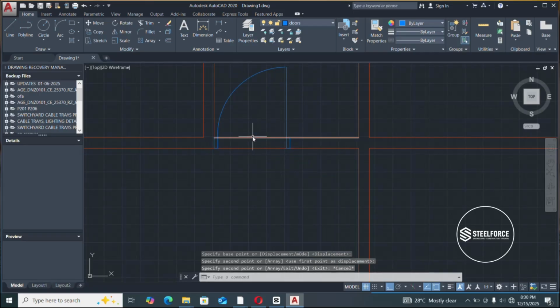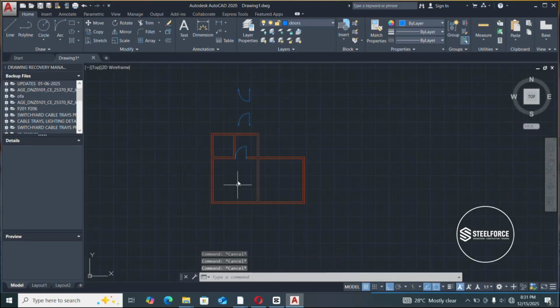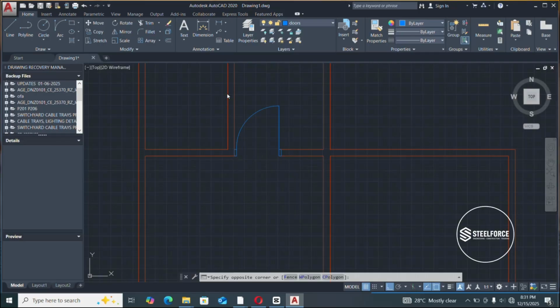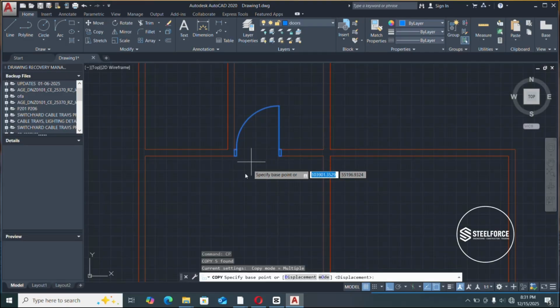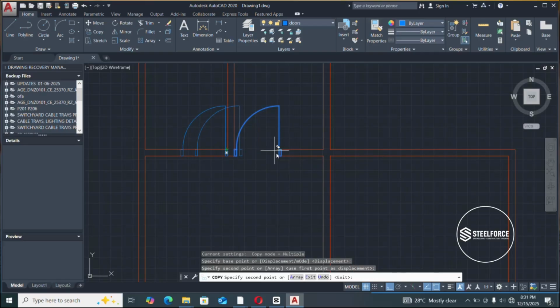After pasting the door here, you have to trim this excess. Trim. And I press enter, and I trim. So there's a door here. This is the hall. This is the bedroom. This is the kitchen. And you can make this the washroom. So you can copy the same door, paste here.